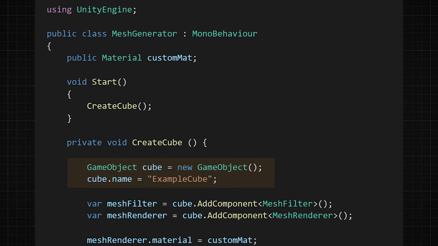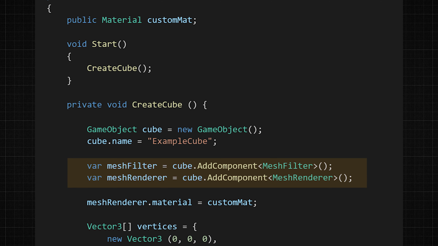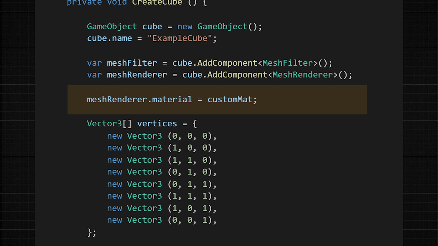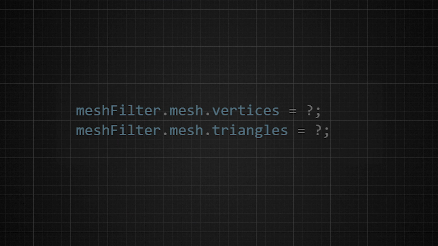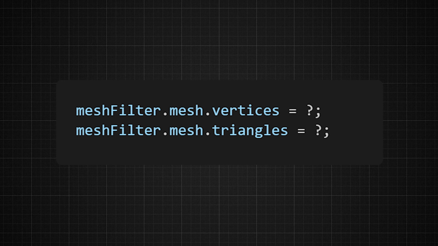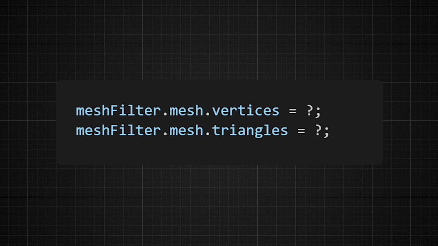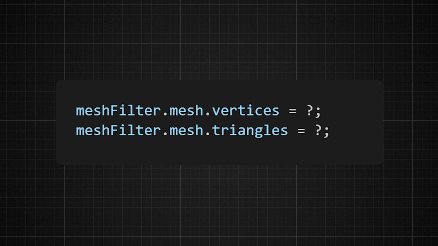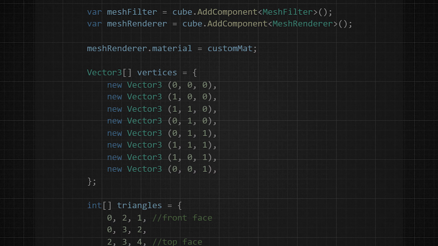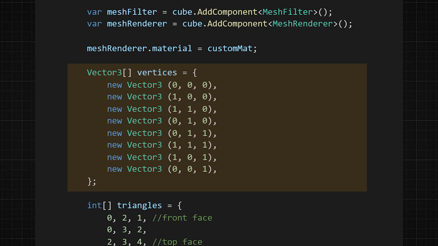First of all, we create a new game object and we add to it a mesh filter component and a mesh renderer component. With the mesh renderer, we add a material to render our shape. On the mesh filter component, instead, we need to access the mesh data and populate the vertices with an array of Vector3 and the triangles with an array of integers. Let's populate our array of vertices.